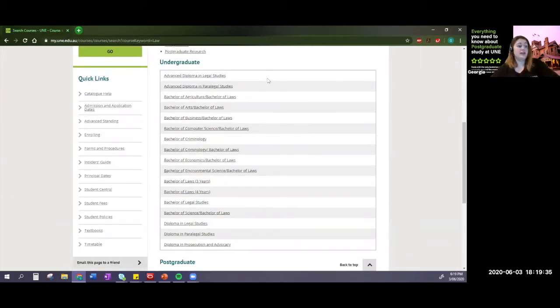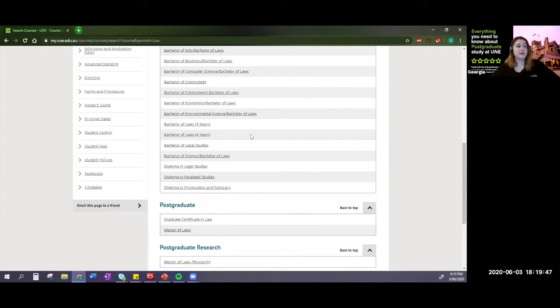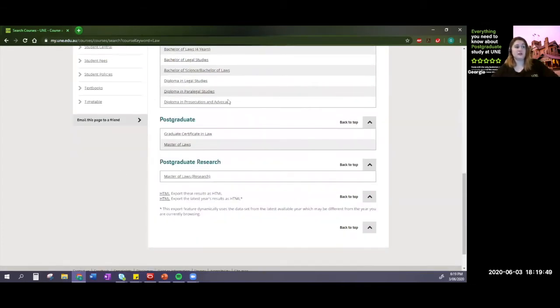We've got quite a few dual degrees. So we've got, say, Bachelor of Agriculture, Bachelor of Laws, Arts Laws, all of which would allow you to do a dual degree in both law and another area. And then you've got our straight law degrees, and we've got our postgraduate laws down here too.